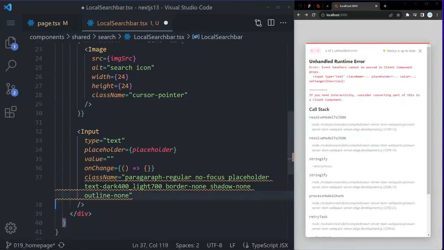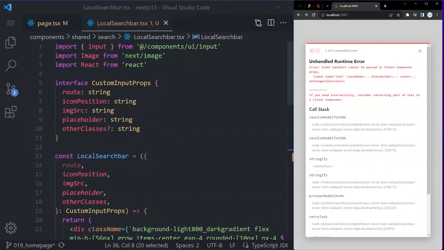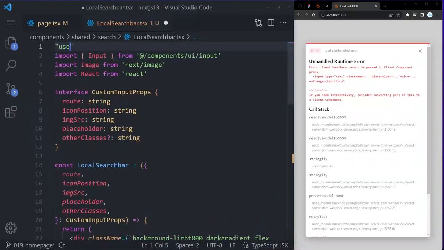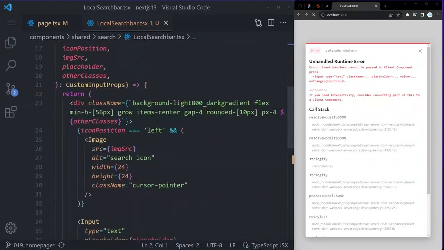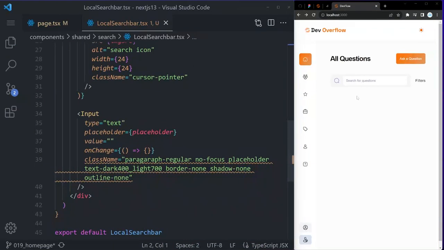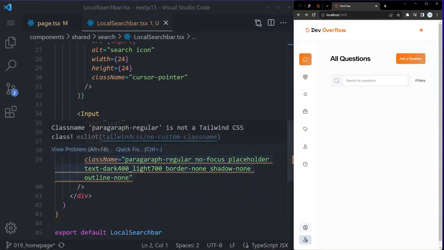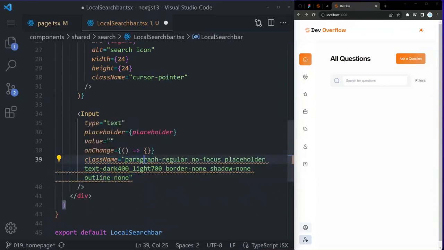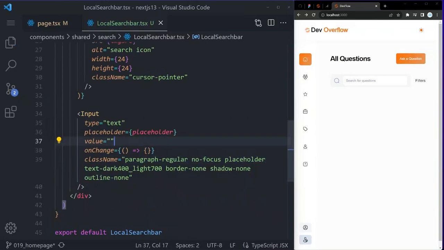And if we now save this, it's going to complain because we have an onChange here, and that can only go in a client component. So now we can switch this component to use client as well. We can do that at the top by giving it a use client directive. And if we save it, I believe we should be good to go. There we go. It's complaining a bit about the paragraph-regular not being a Tailwind class, and that's because it isn't if it's misspelled. Once I fix it, it's going to be good.